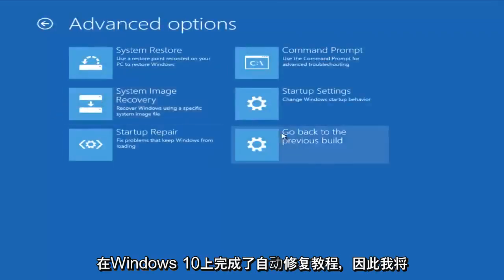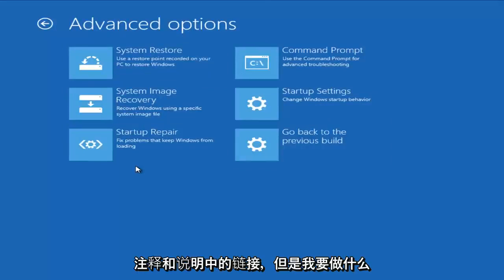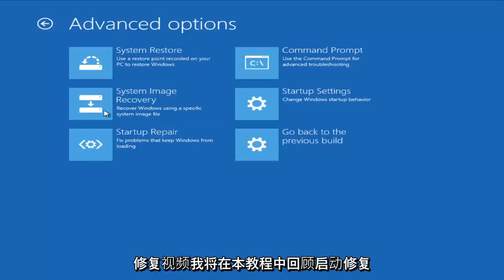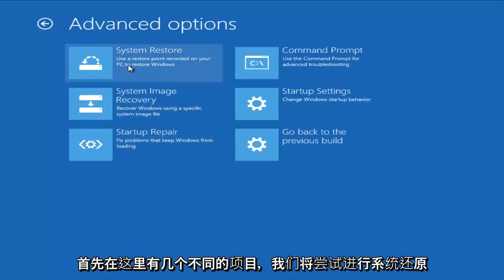I've already done an automatic repair tutorial for Windows 10, so I'm going to put an annotation and a link in the description for that. However, what I am going to do is show a couple different potential solutions here. So in the automatic repair video, I go over startup repair. In this tutorial, I'm going to be going over a couple different items here. First, we're going to try doing a system restore.